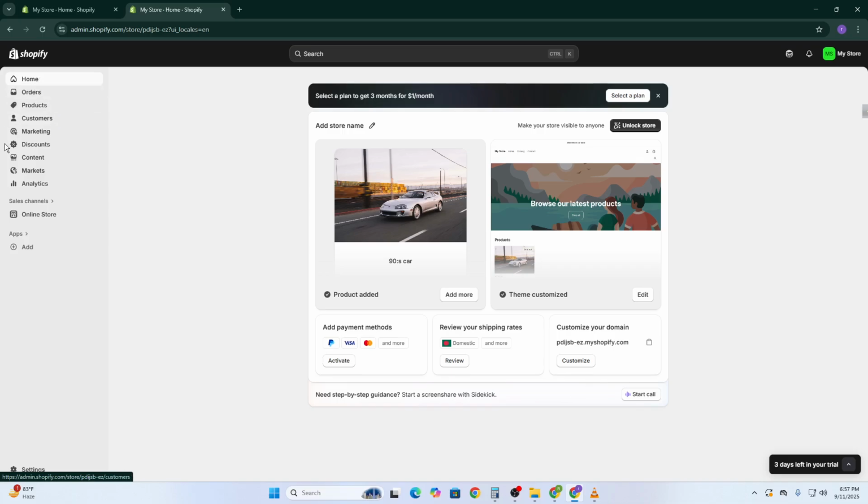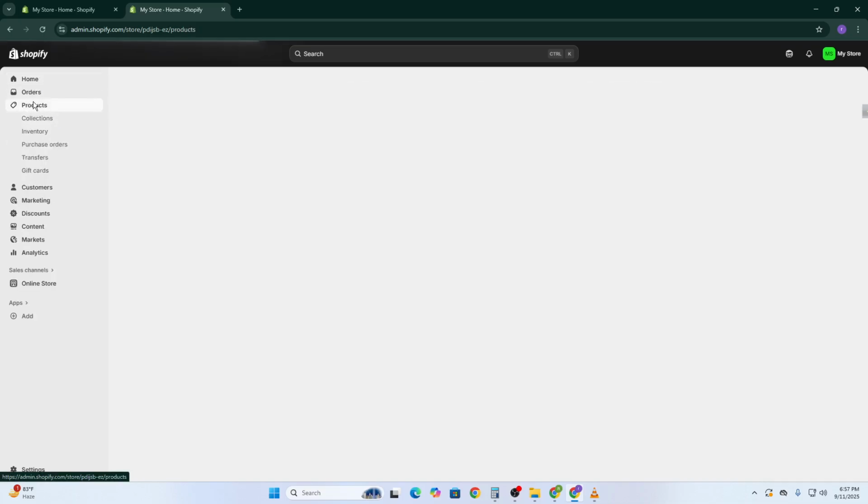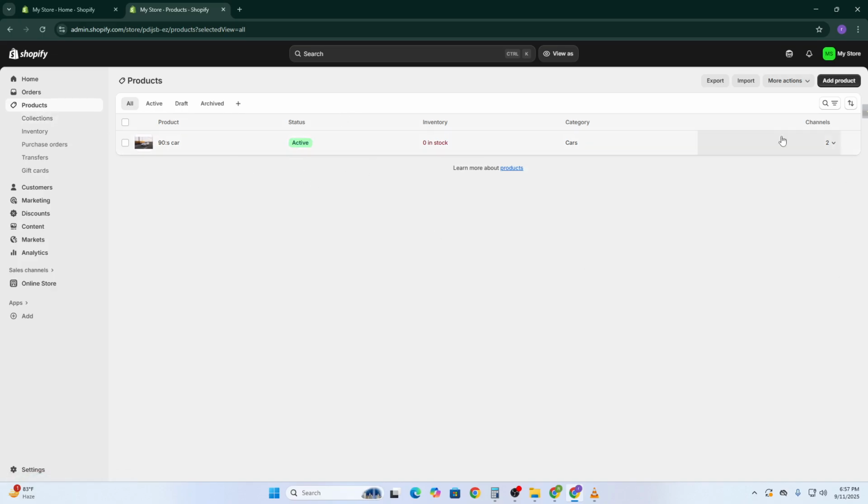Once you're logged in, head over to the product section from the left-hand menu. This is where you'll find and manage all the items in your catalog. Now, click on the product you want to update.